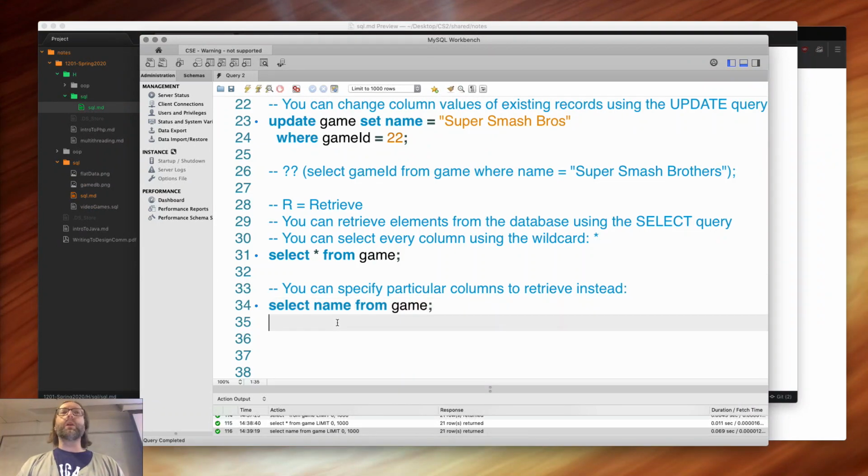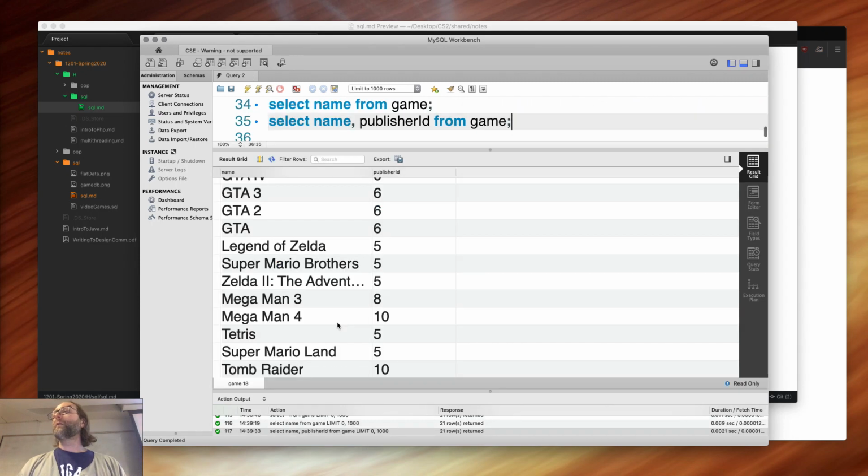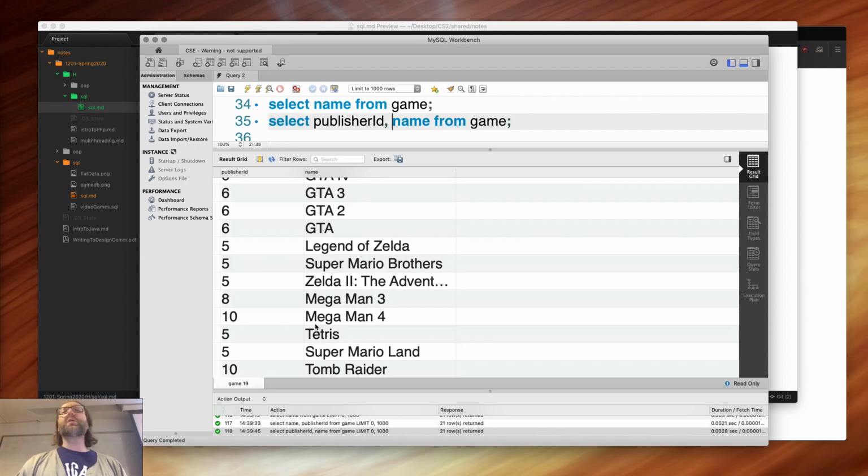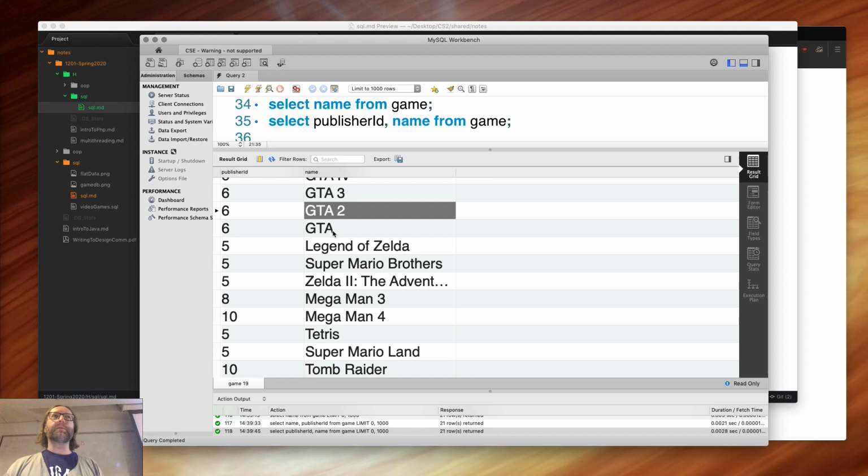What if you want multiple columns? Select the name, comma, publisher ID from game. And you get two columns. You can, of course, select them all and enumerate them all. You can change their order, right? You can put the publisher ID first, and then the name. The order generally doesn't matter, though, right? Because what does it matter that this column comes before this column? It's just data, right? What really matters is the rows corresponding to that 6 corresponds to GTA 2. Right? That's the publisher ID. Okay.